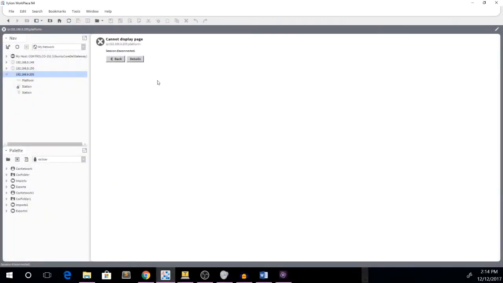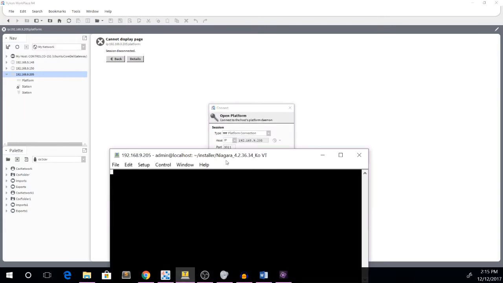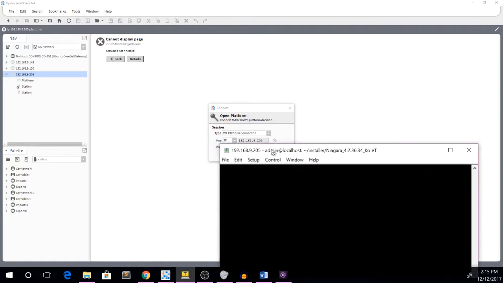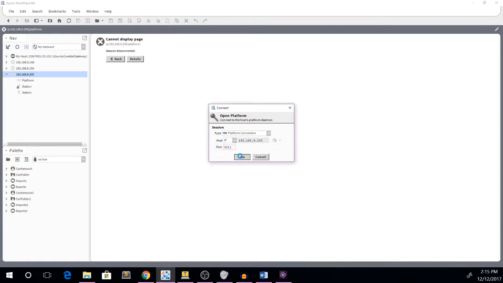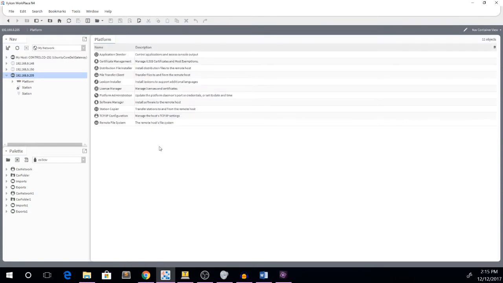To verify that we installed Niagara correctly on the Ubuntu Core Dell Gateway, we're going to use our N4 to connect to it. So, open the platform here. Verify that's the right IP, which it is. Hit OK. And then the password, of course, username and password is Tritium Niagara. And there you go. We installed Niagara correctly on the Ubuntu Core Dell Gateway.